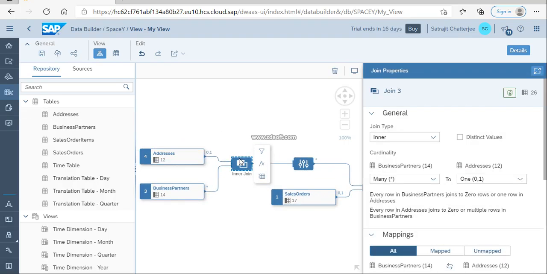By default, obviously it will be coming as an inner join, but I would like to make it a left outer so that this should not drop off. So in case of any business partner who doesn't have an address, that should not be dropped off, due to that I'm just doing a left outer join. I hope you can understand the concept. All our joins are done.